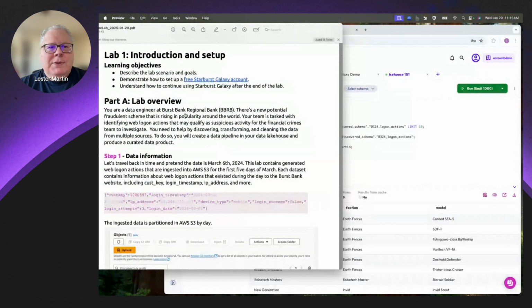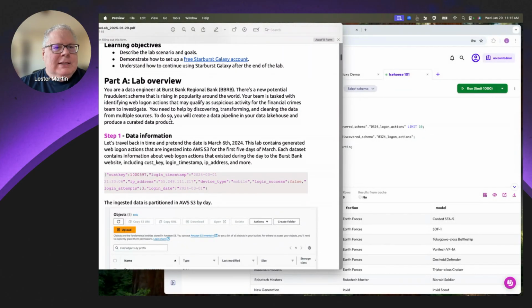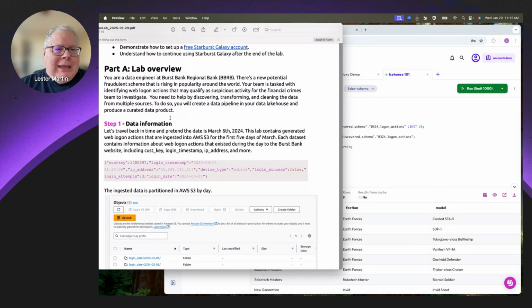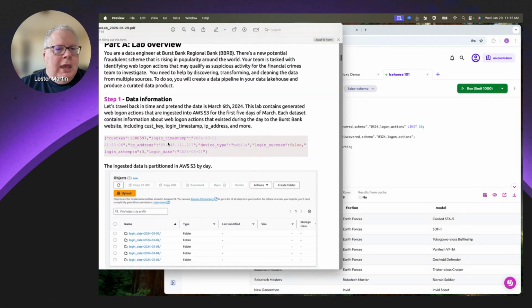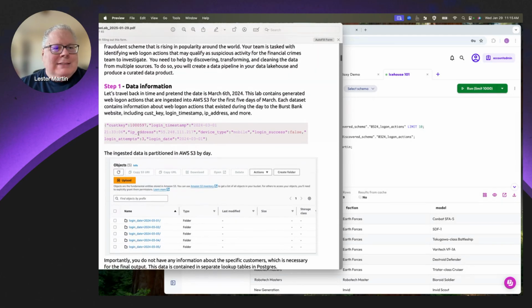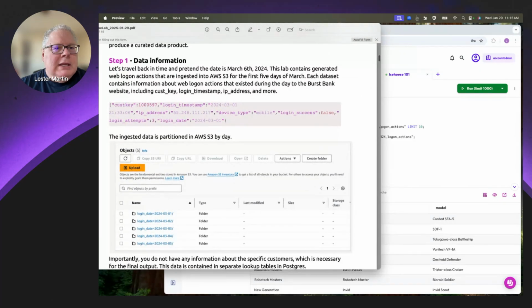What's the lab about? What's the use case about? Well, we have this fictional bank, the Burst Bank Regional Bank that exists out there. And what it's going to say is, hey, we got some of this login information. So it might be hard to see, so I'll go a little wider here. We have some information that's living out in AWS, and it's only just a couple days in March just to give us a flair for the information. And really what it is is web login activity.